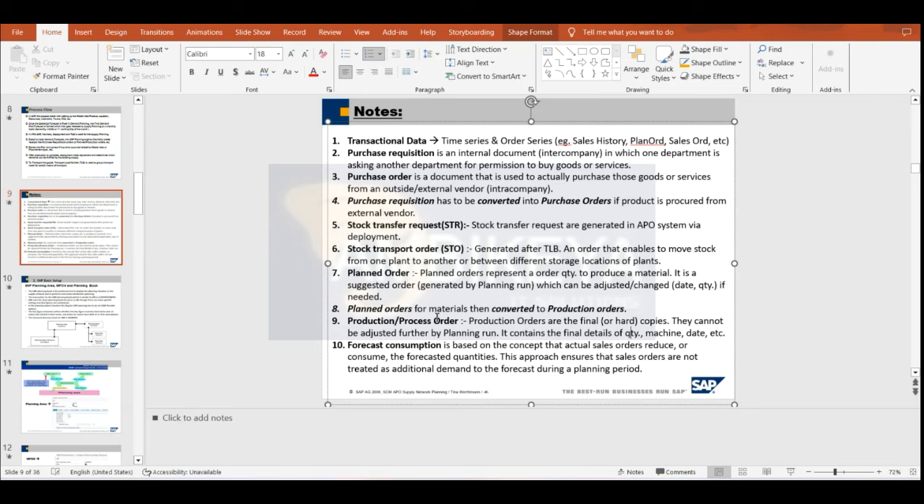Now, forecast consumption I also told you. You remember? Read this line if you understood. Otherwise, I will explain quickly. It is based on the concept that actual sales orders reduce or consume the forecasted quantity. This approach ensures the sales orders are not treated as additional demand. So it will reduce the forecast, you're saying, no?